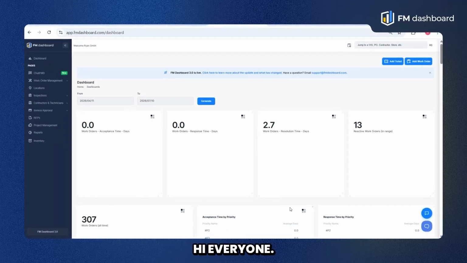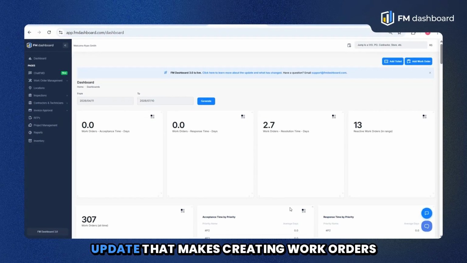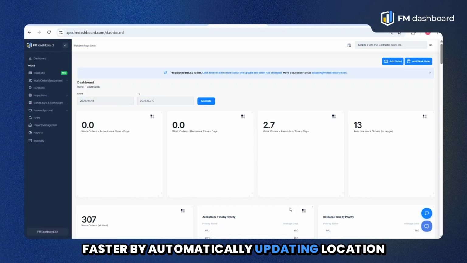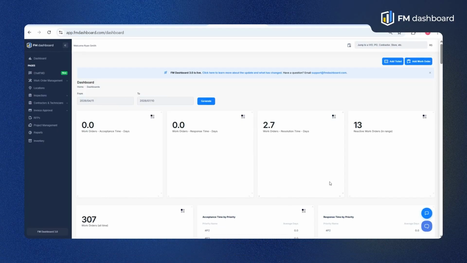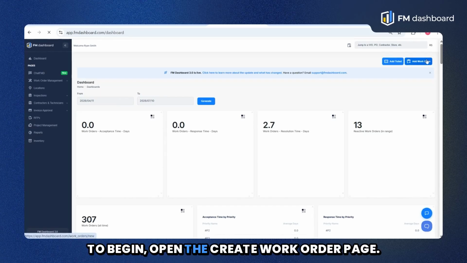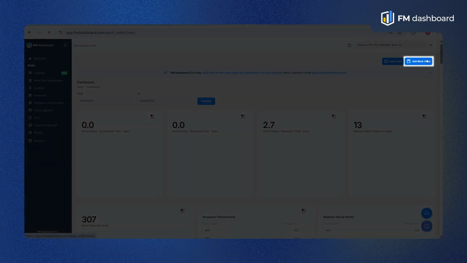Hi everyone! In this video, I'll walk through the new update that makes creating work orders faster by automatically updating location and trade information without refreshing the page. To begin, open the Create Work Order page.